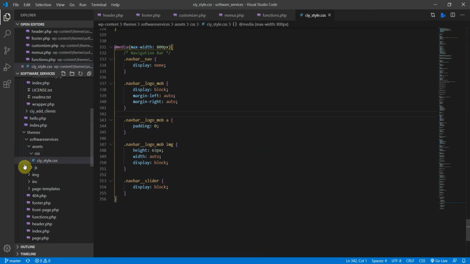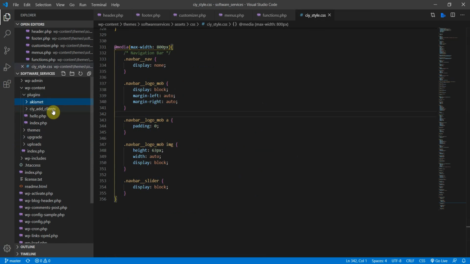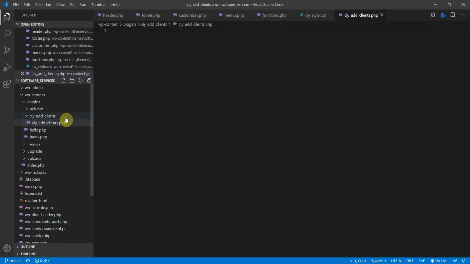All right, so let's do the same. Let's close that one. So let's go back to our, close the theme there and close this Akismet plugin, and let's go to our plugin, new file, and let's call this one CIY underscore add clients.php. All right, so now we created a file. So first thing I'm going to do is open up our PHP tags, and then add a comment, the WordPress way.